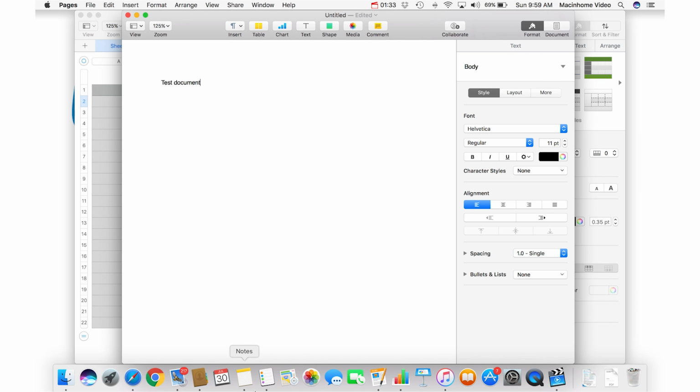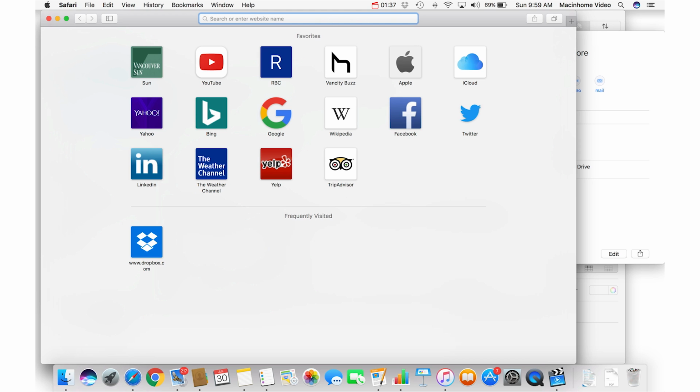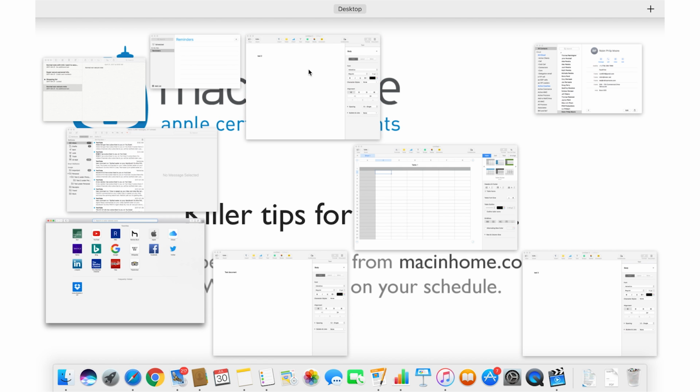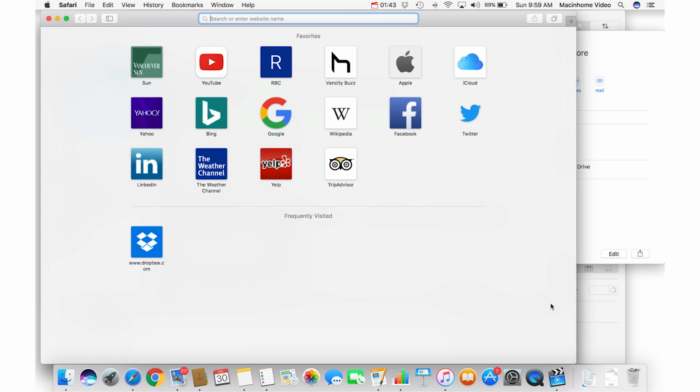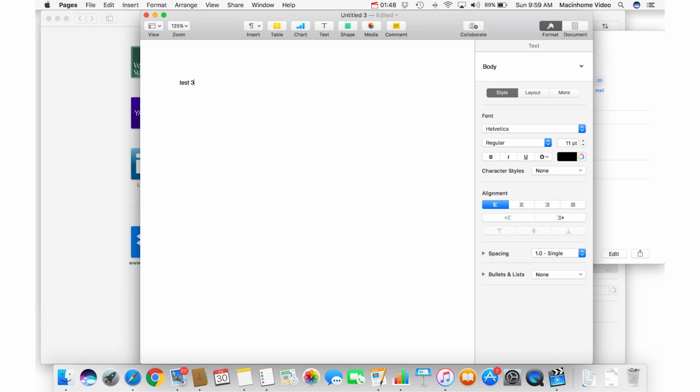And this is particularly cool if you have lots of stuff open, so you can actually see everything at a glance. And you can switch between these open windows and applications. Now, just do that over and over again because it's kind of awesome.